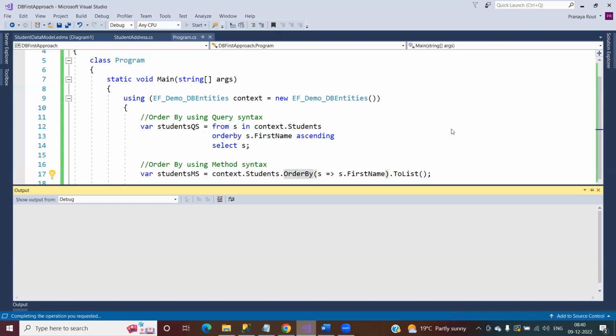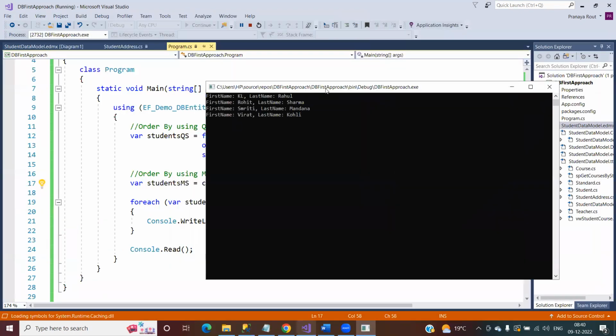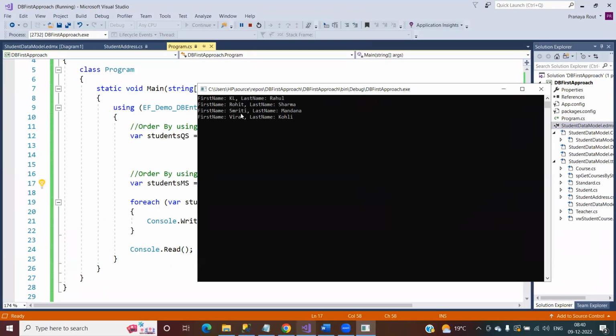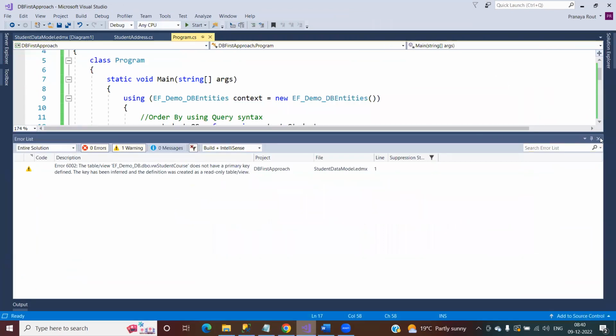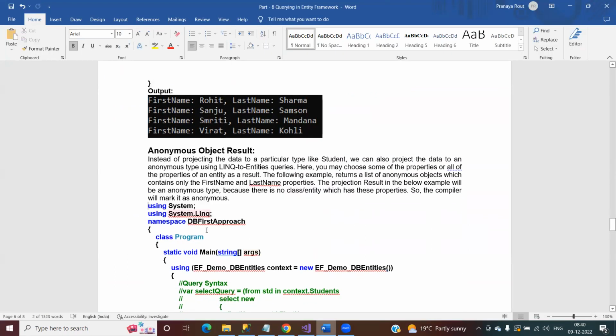Now run the application and you will see the first name data in ascending order. You can see the first names Kel, Rohit, Smriti, and Virat. The data is in ascending order. This is what you can call the order by clause. So there is something called anonymous objects.